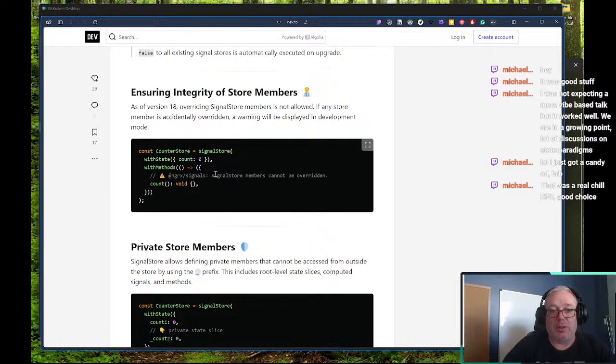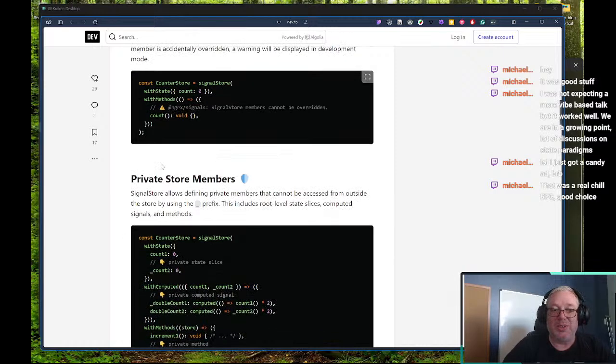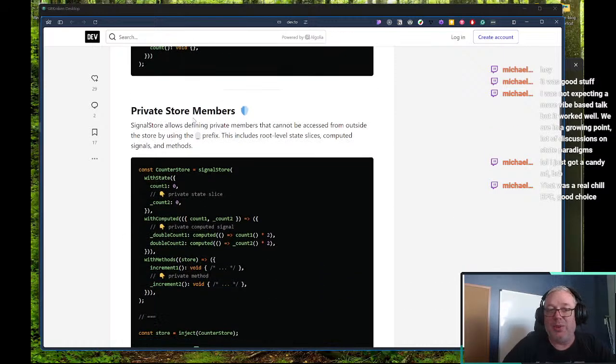Like you could accidentally override signal store members, which could cause some weirdness. They've stopped that. The other really cool thing is they've added the ability to create private state by adding an underscore to your state.